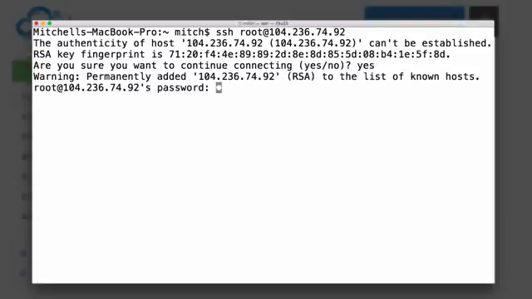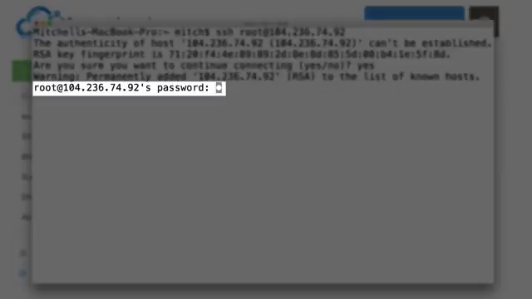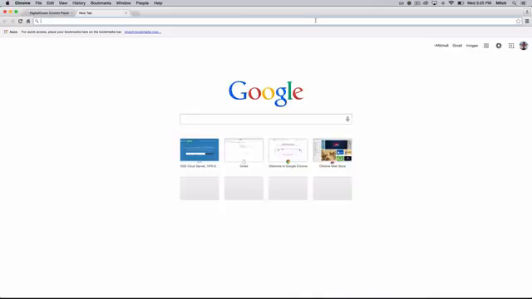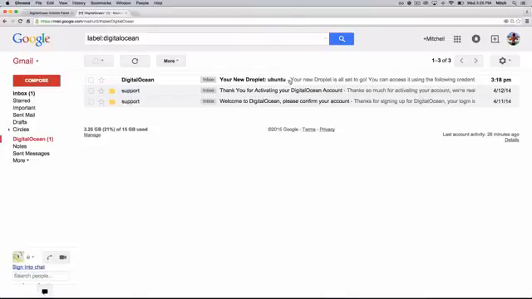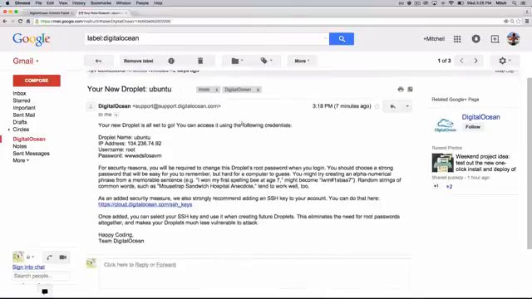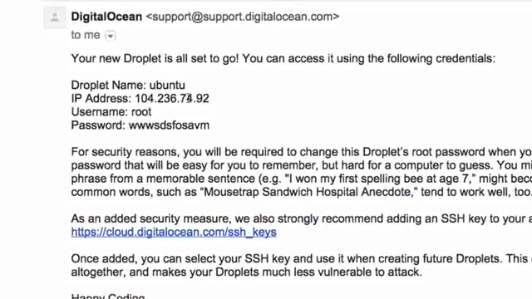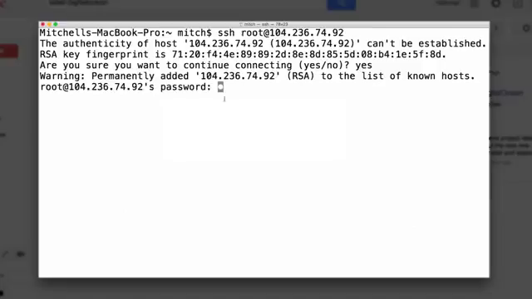Because we did not add SSH keys while creating the droplet, we will be prompted for the password of the root user. This password can be found in the email account that you registered with. Check your email and look for a new message from DigitalOcean and open it. The email will contain information about your droplet, including the root password. Select and copy the password to your clipboard, then switch back to your terminal program. Paste the password in and hit enter.